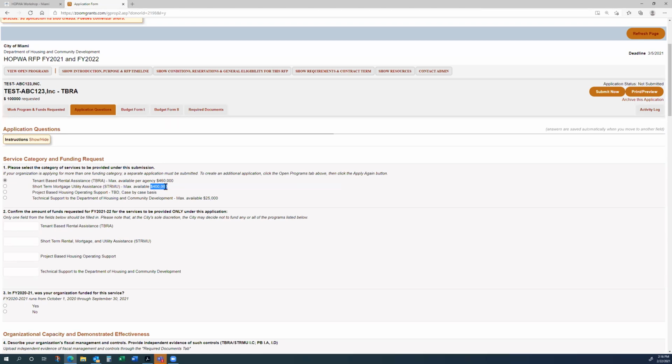And the rest, because it will be $55,000 of direct cost, and the rest, which is like $345,000, is for the actual payments that need to be done on behalf of the client. Project base will be reviewed on a case-to-case basis, depending on the project, the number of units. But there is a flat fee for project-based units that we will be paying, which we do not pay rent assistance, we pay for operating support. So there's a flat fee for each unit that is provided of operating support that the program will pay for. And last but not least, we have technical support to the department, which the maximum available is $25,000.